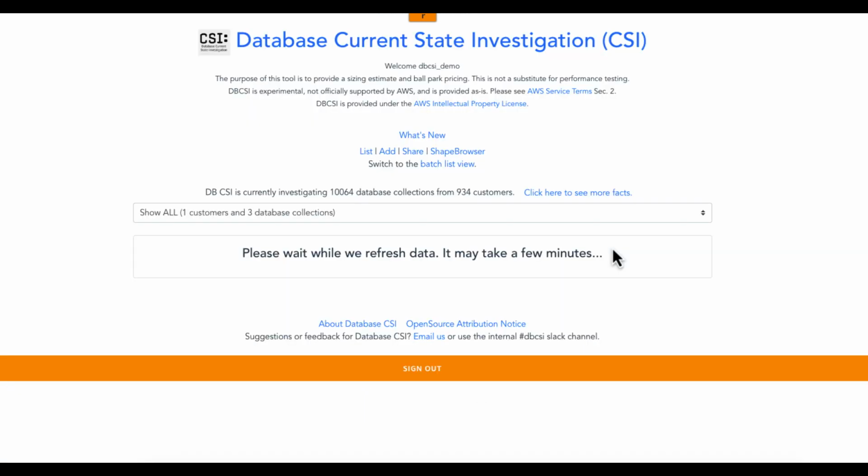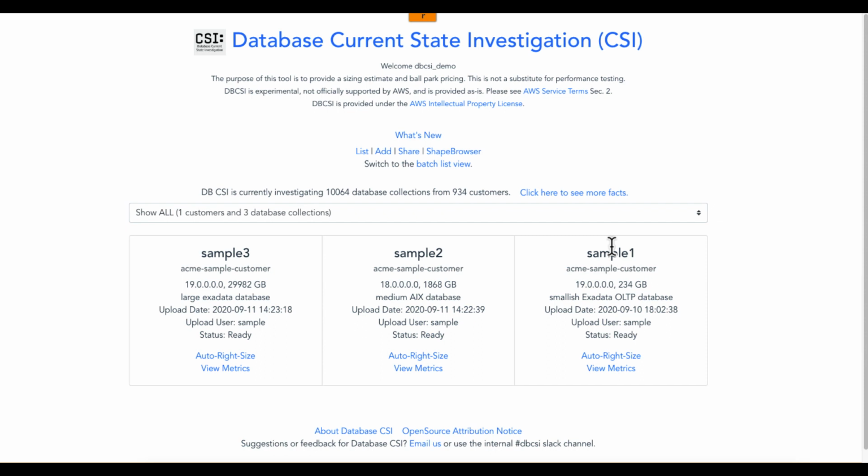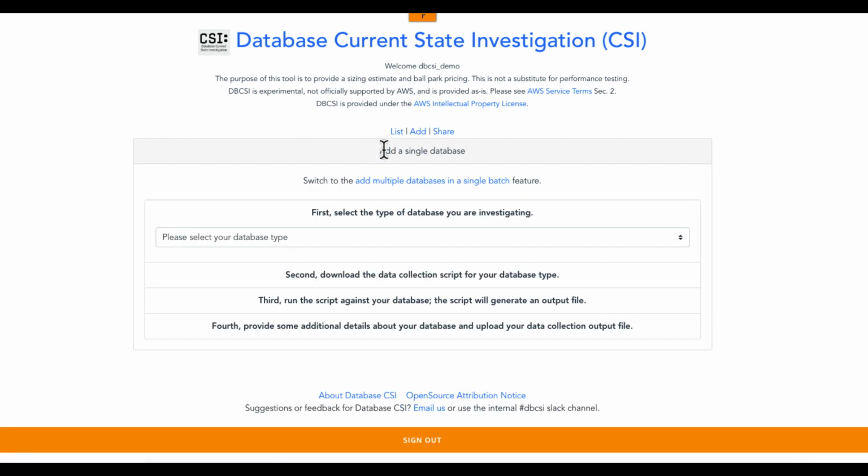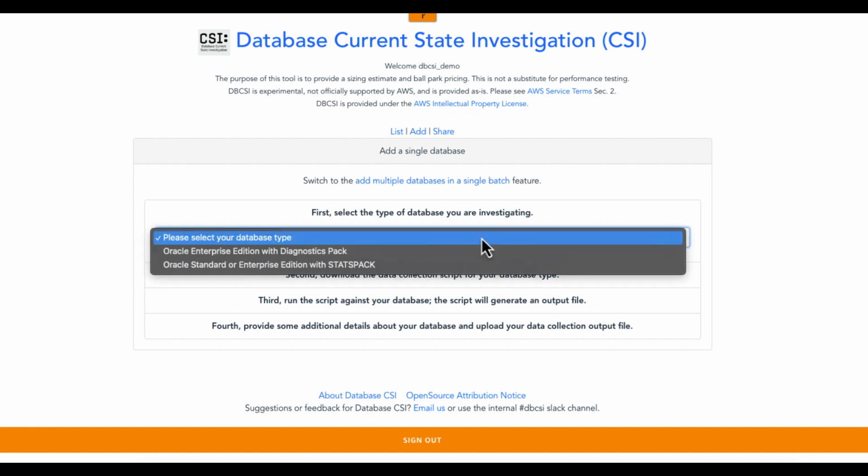Once the sign in is completed, it will take you to the first page of the DBCSI. It will also give you 3 sample datasets, which you can see how the other samples look like. The first step is to go on add. Once you click on add, it will give you the following options. You first need to select the database you are investigating, whether it's an enterprise edition with diagnostic pack or whether it's a standard or enterprise edition with StatsPack.